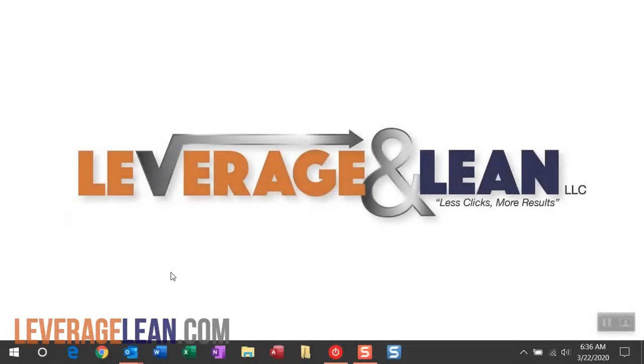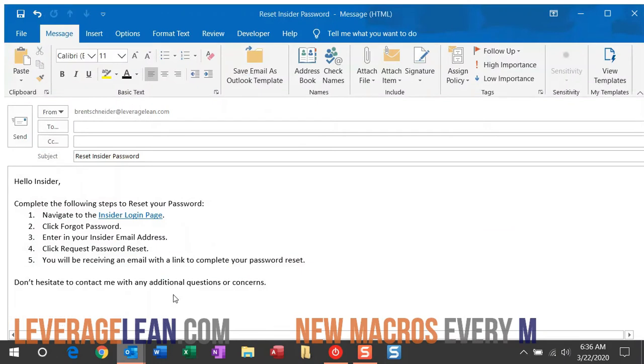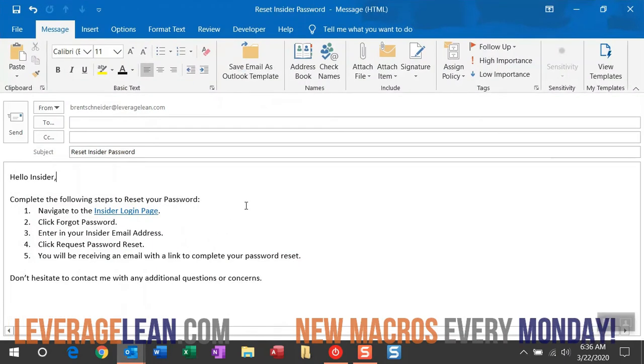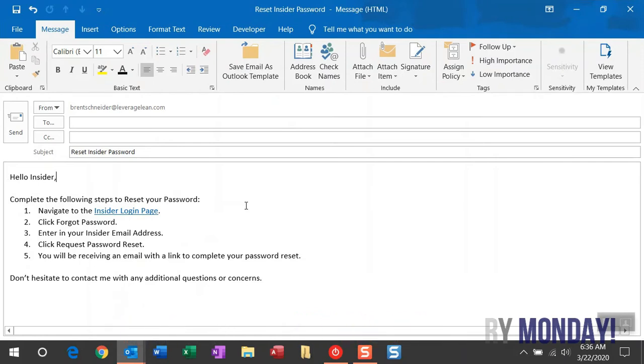All right, let me navigate to Outlook to show you this macro, Save Email as Outlook Template. And you'll see I have this drafted email where I'm creating instructions for someone to reset their insider password. Now, if I think I'm going to be sending this again in the future, it'd be wise to save this as an Outlook template. And that's why this macro is so powerful.